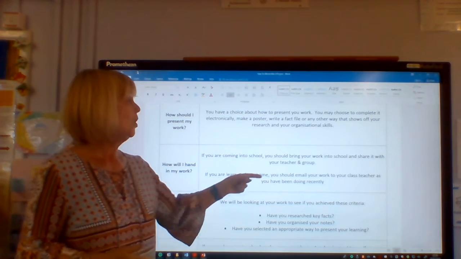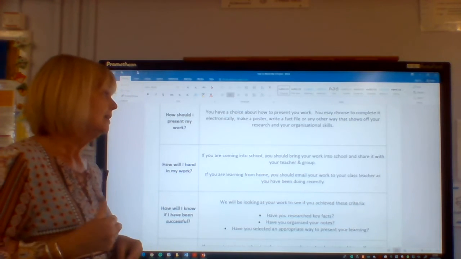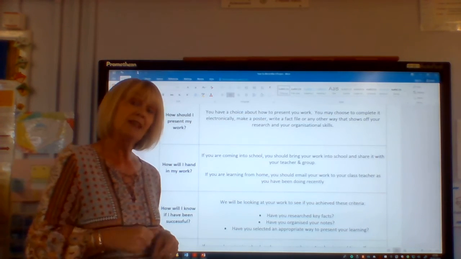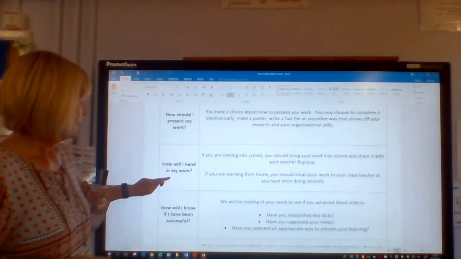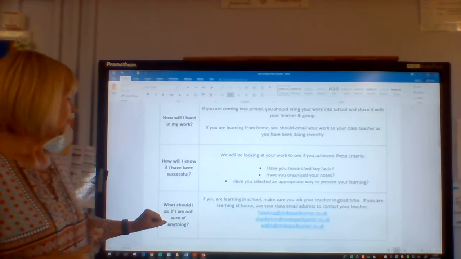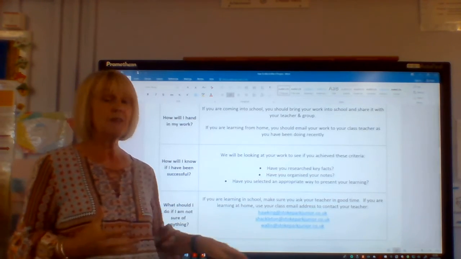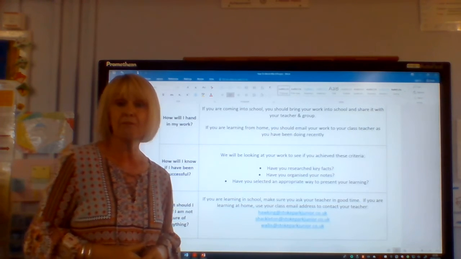If you're learning from home, you should email your work to your class teacher as you have been doing recently. Then it tells you what we're looking for, and if you're not sure about anything, there's the class emails.